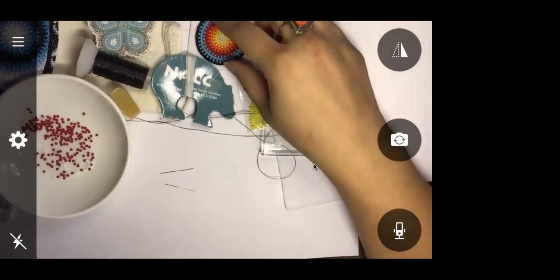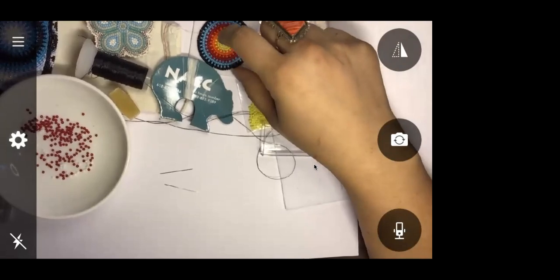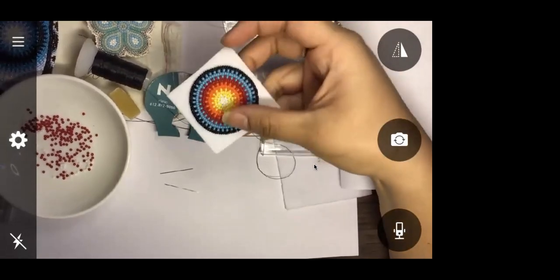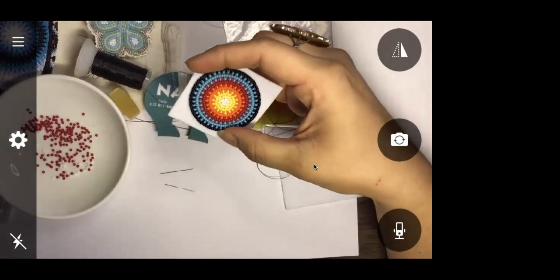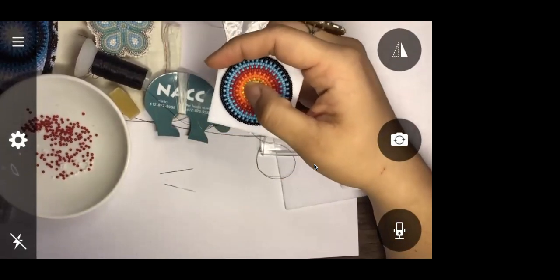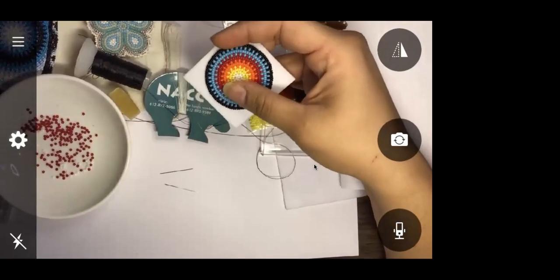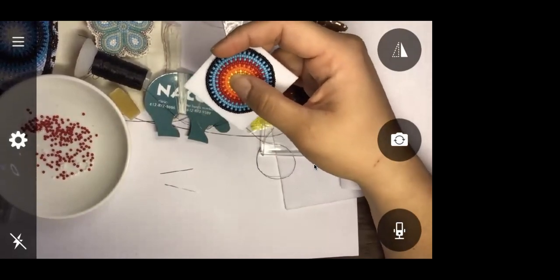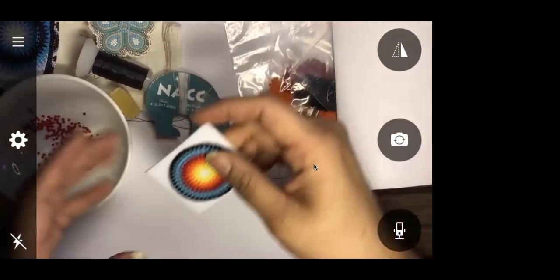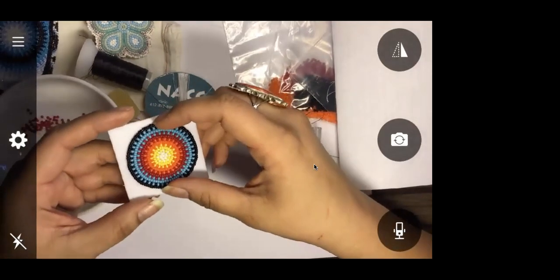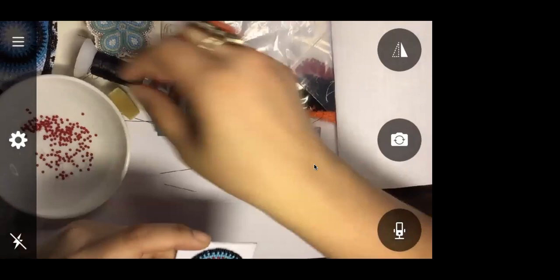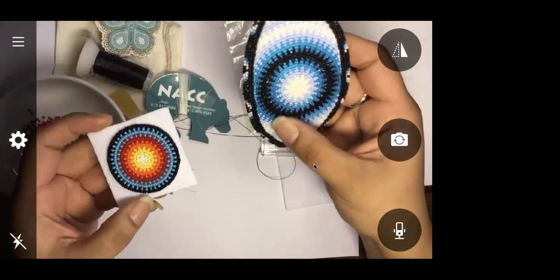So the beads we're using are size 12. The bigger the number, the smaller the bead. So these are size 11s, sorry. Then there's size 12 beads, which are a little bit smaller. And then there's also size 13 beads that are really small, and this is the one I was showing you before.